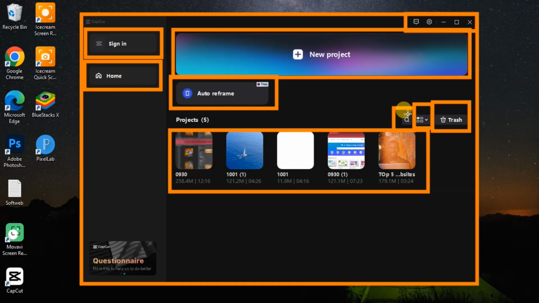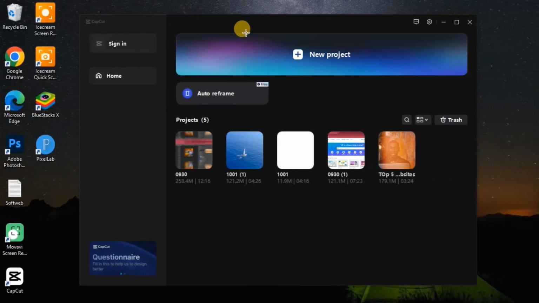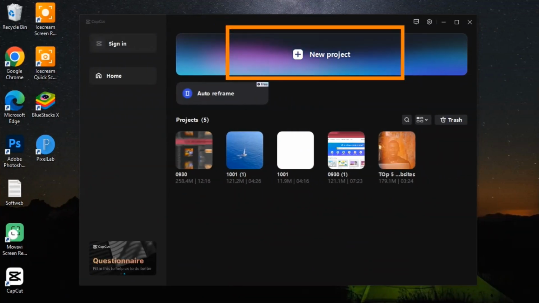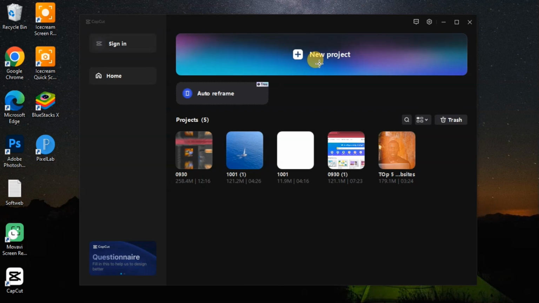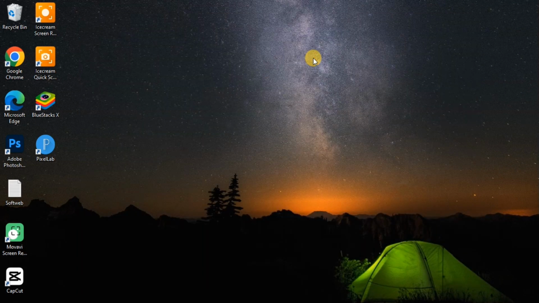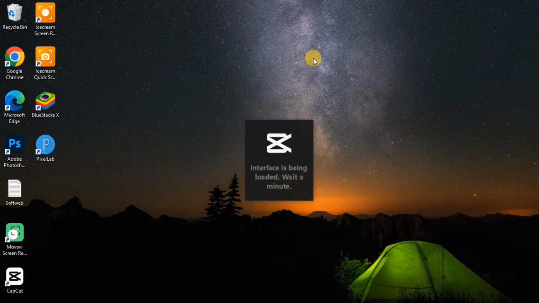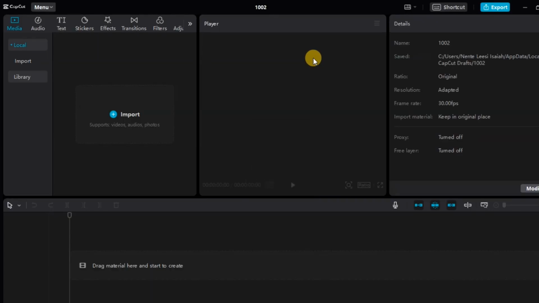So let's open a new project and see how the main editing interface looks. Now click on new project to start a new project. So I'm going to click on that. When you click on that, the interface will disappear and open up again, so you can see the interface loading. So this is it.